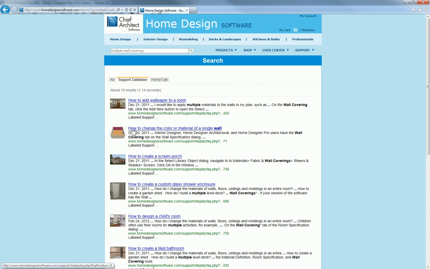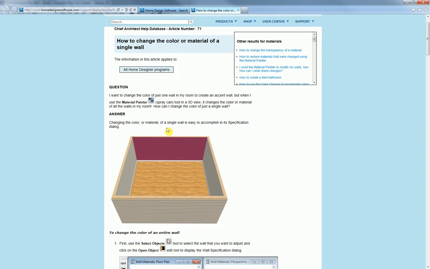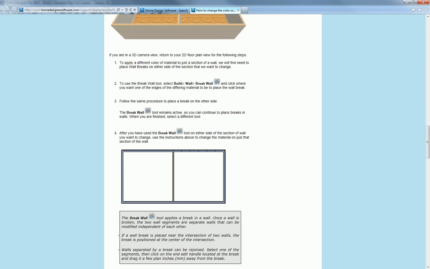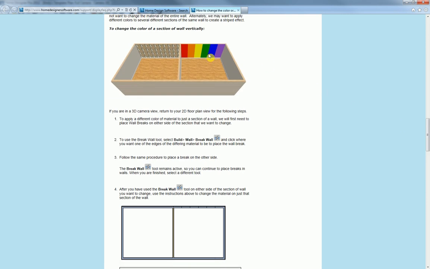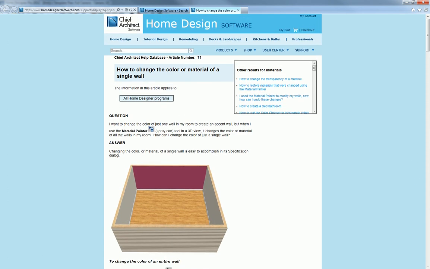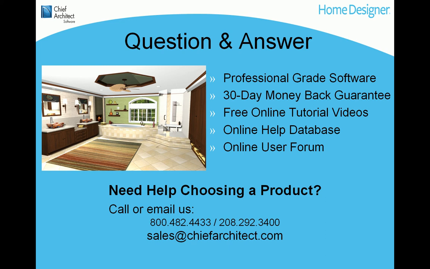And this one, for instance, how to change the color or material on a single wall. And that will walk you through how to do that. And it will even get into further details down the road here of getting into more options. So definitely check out the website for any help resources or upgrading, or give us a call. We are open Monday through Friday, so we're here to help you out with getting you into the right product.